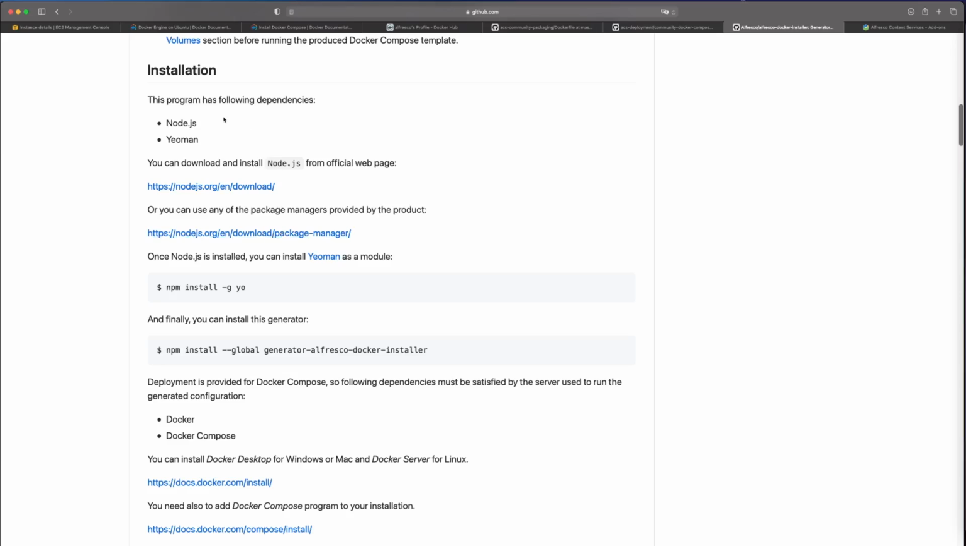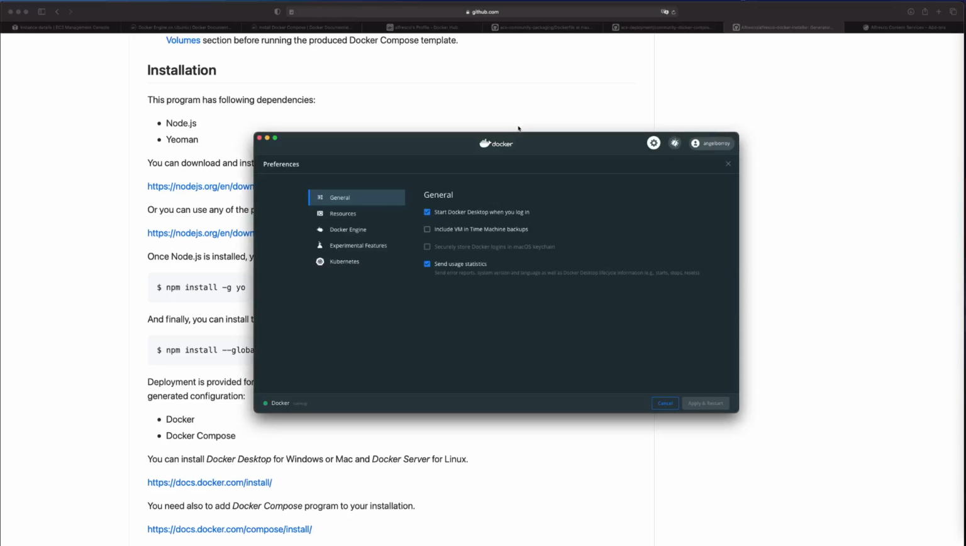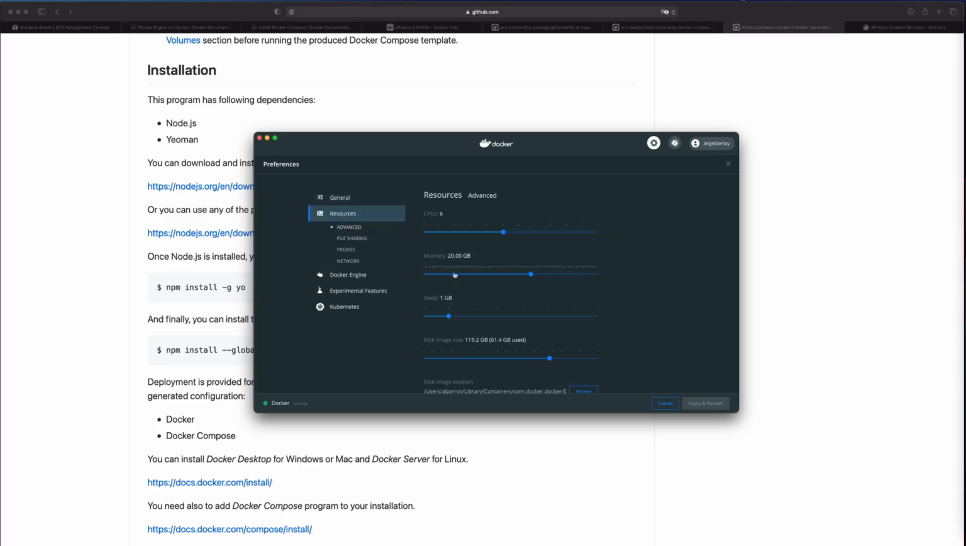The first thing, besides Node.js and Yeoman, is to have Docker installed on your machine. This is macOS, so I have this Docker program with some preferences that you need to review. Alfresco uses more or less 16 gigabytes of RAM. This is something that you need to specify in your resources.